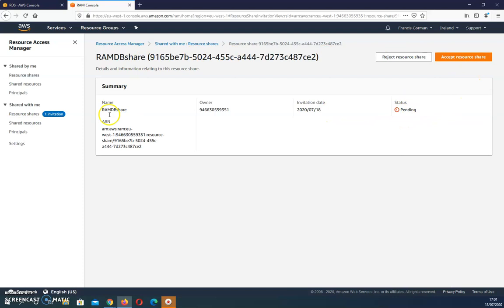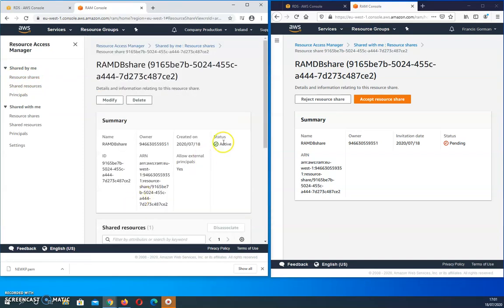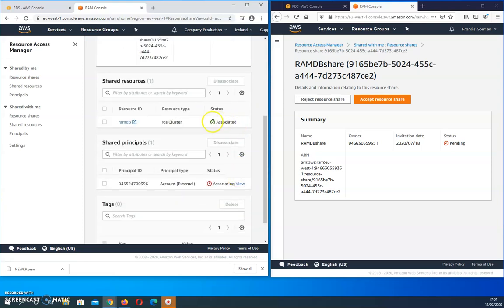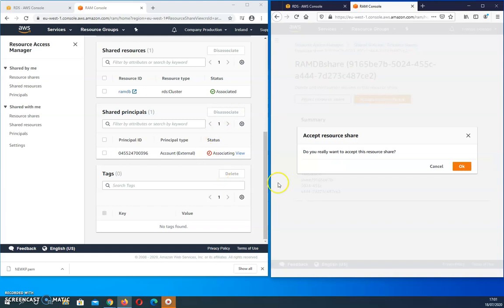pending. So in order to stop this being pending, if I just jump back to the other account and we go here, resource shared by me and RAM database share, see that the status is active, it's associated, but it's still associating with the external account, which is my account here. So once I accept, that should change.